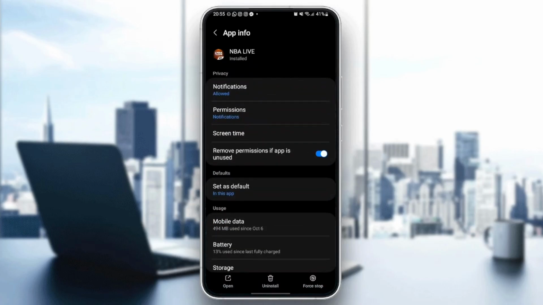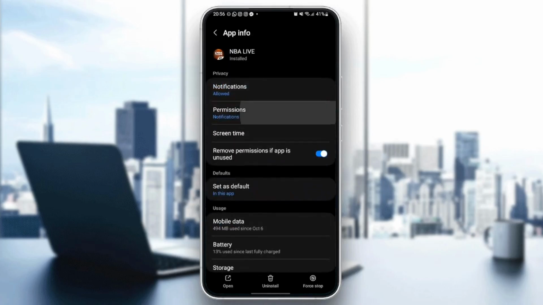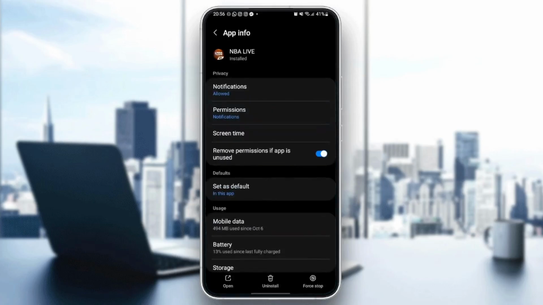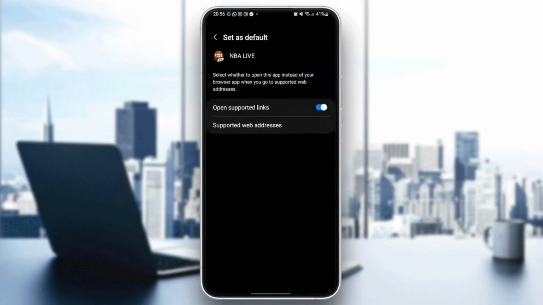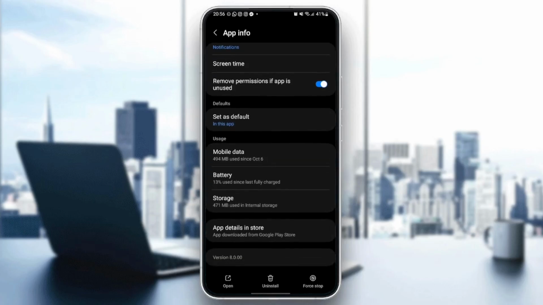And right here, you're gonna find all of the settings related to NBA Live mobile. So right here, you're gonna find notifications. I'm allowing notifications, the permissions. So the only permission that I allowed is notifications. There is also set as default. If you want to open supported links, you can enable it. And right here under it, you're gonna find mobile data, battery, and use storage.